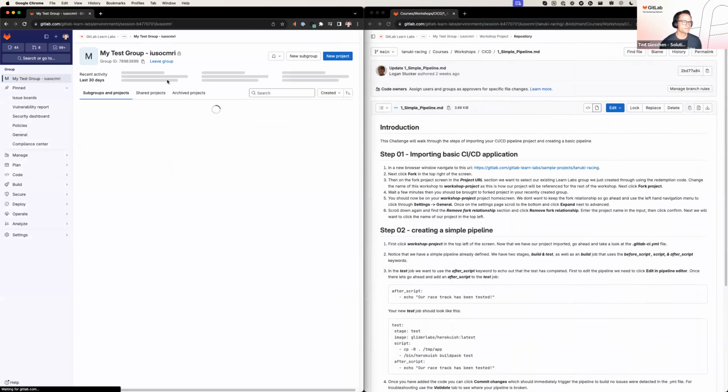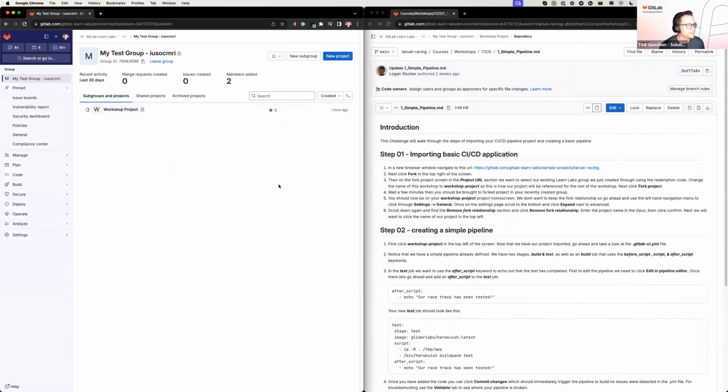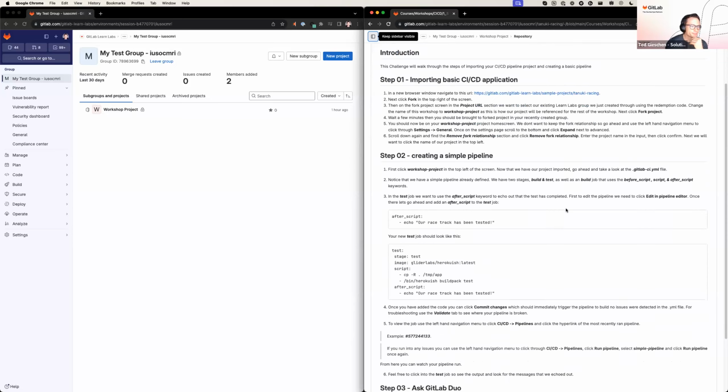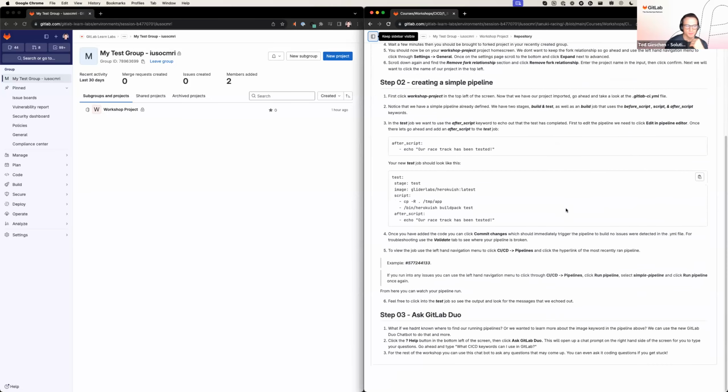All right. So with that, let's go ahead and get started. So as we can see here, step one, importing basic CI/CD application. This is actually what we've previously done. So all this talks about is really forking in our Tanuki racing project in here and removing that fork relationship. So what we can do next is get going with creating our first very simple pipeline.